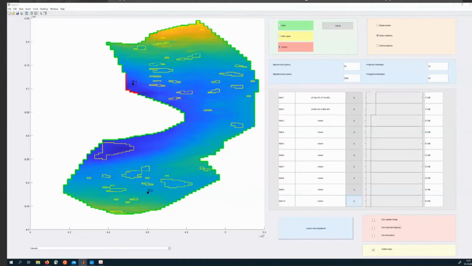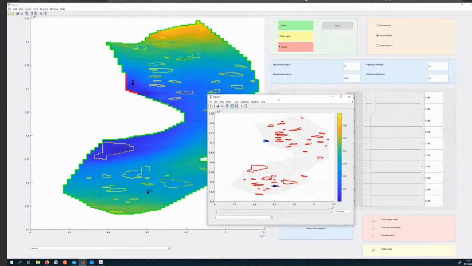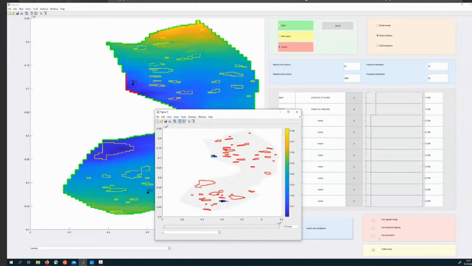This is a very simple model. There's no capillary fringe or dissolution. It's also possible to add these things in, but they might make your model a bit more unstable. It's a bit harder to get this to run as you want it to, because sometimes these properties that you might put in are not necessarily realistic.